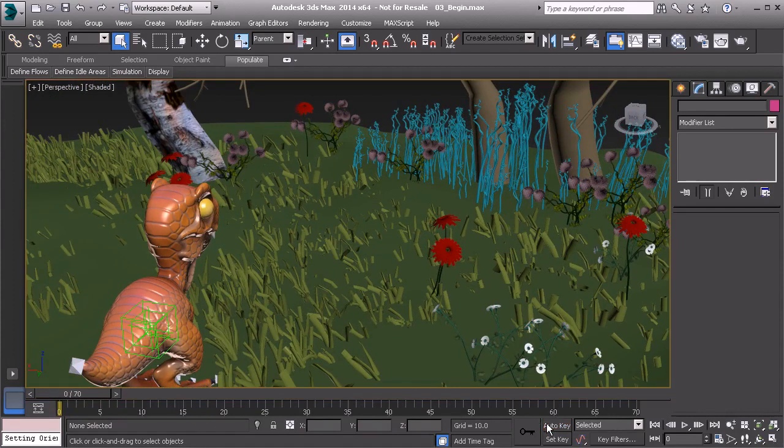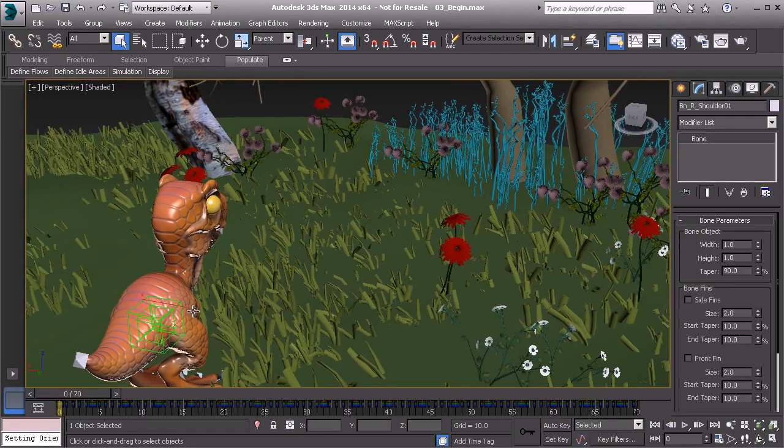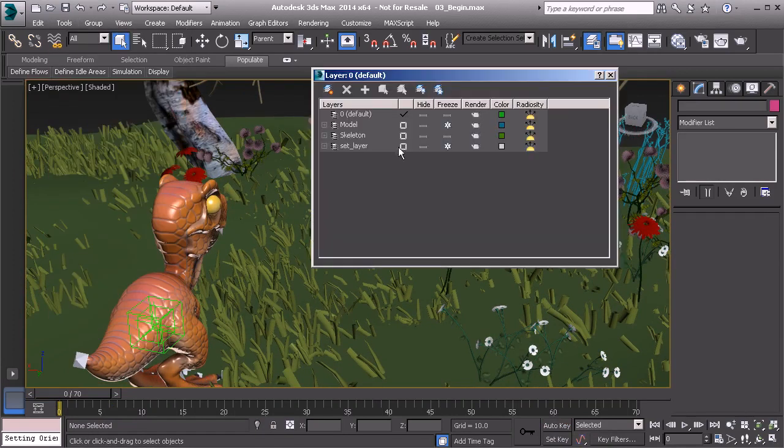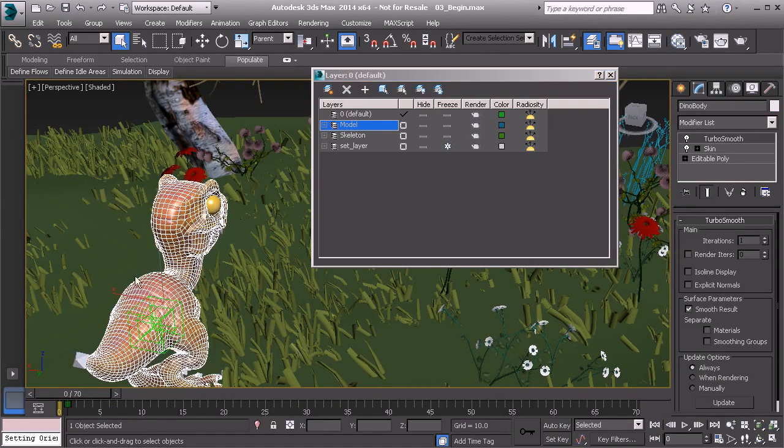Let's go ahead and turn off auto key. No need to use it as of right now. With our mesh selected, let's make sure we can do that. We might have to go back to manage layers and unfreeze our model. But once it's selected, you can see that it's pretty high res. That's simply because of the fact that the iterations on our turbo smooth are up to a value of 1.